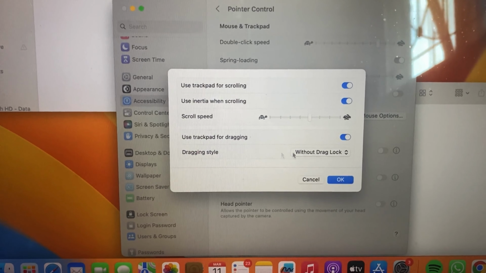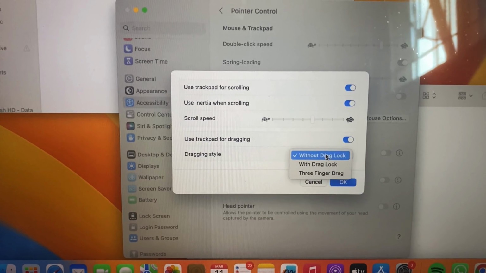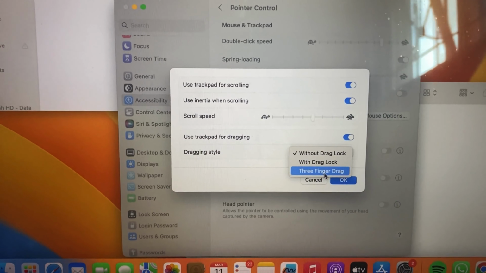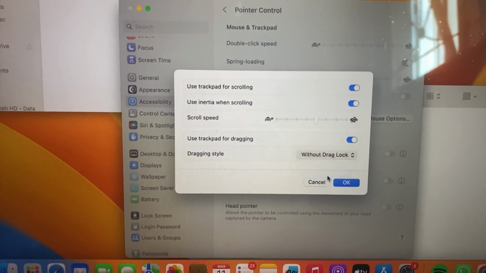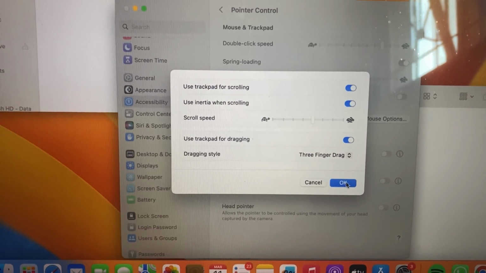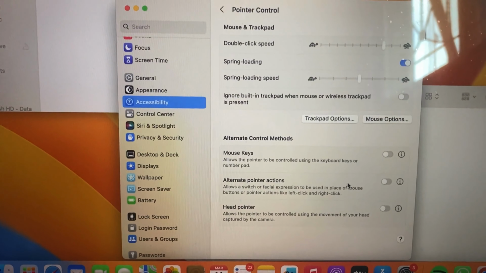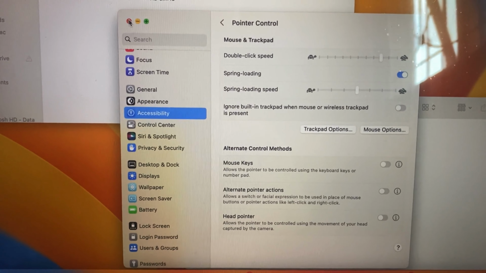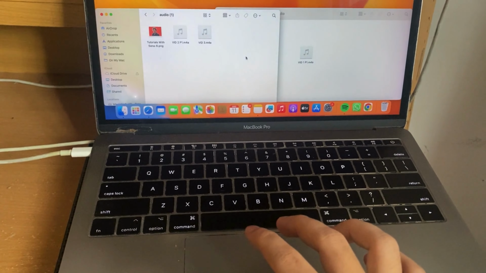And on dragging style, you want to click it and choose 3-finger drag. This is the easiest one. And then click OK. And we can start drag and drop the files.